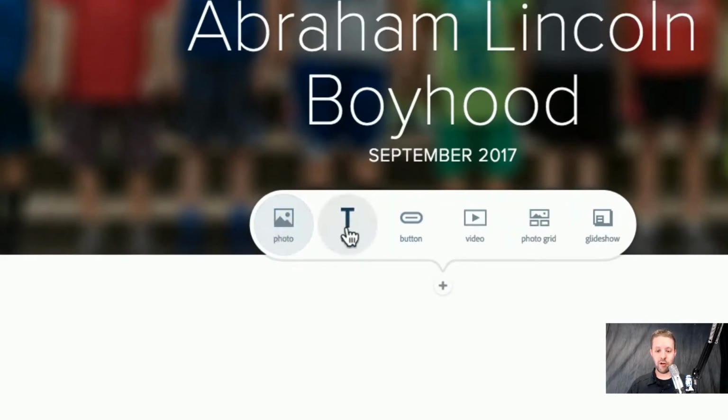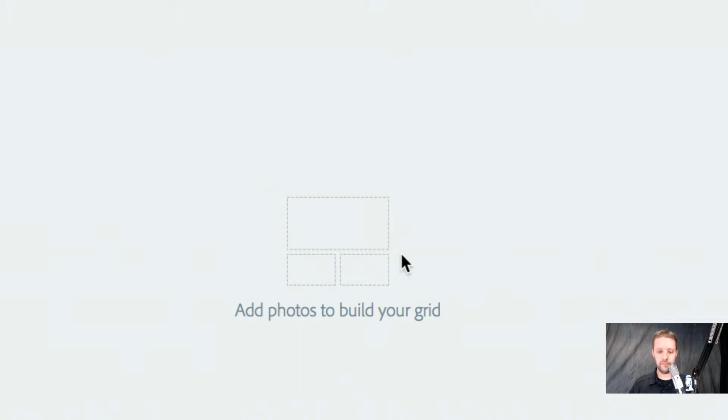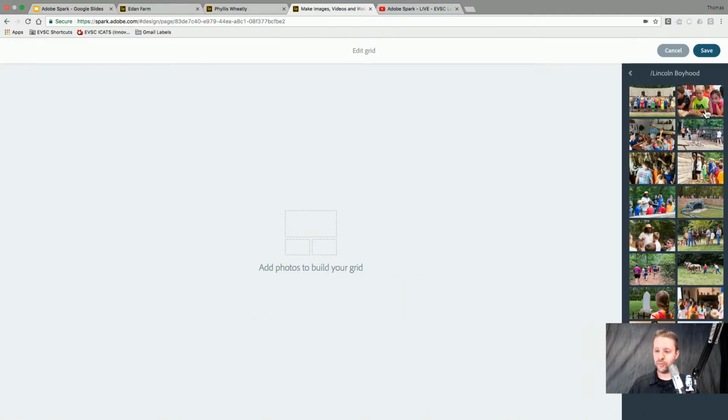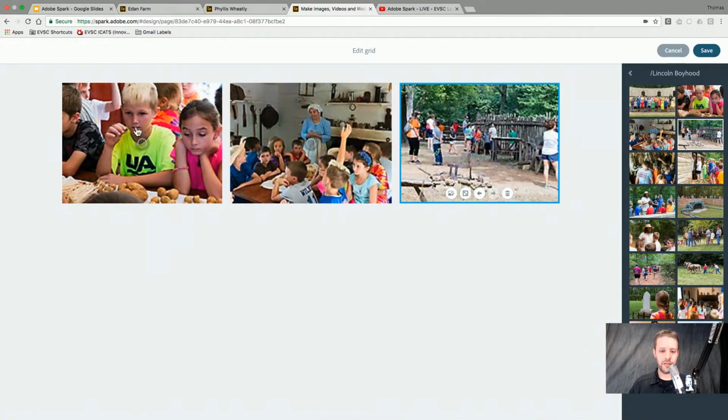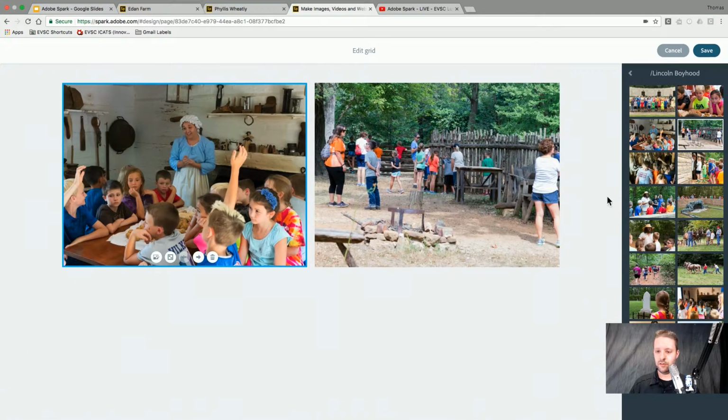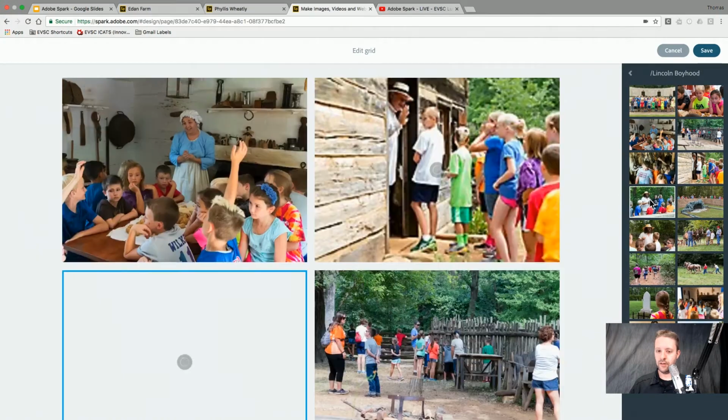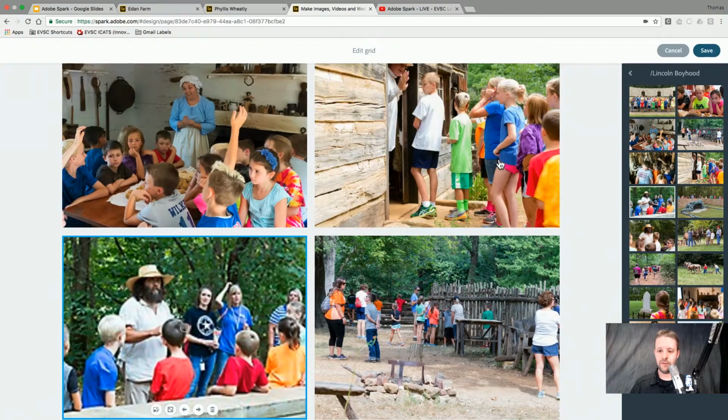So I'm presented with photo, text. You can add in a button field, a video, a photo grid, or even a slideshow. I'm going to do a photo grid real quick. Let me zoom back out. So I'm just going to pick my photos. Let's see. I'm going to delete some of these. I want to take this one out. Trash. And this one, and this one. And then I click Save.